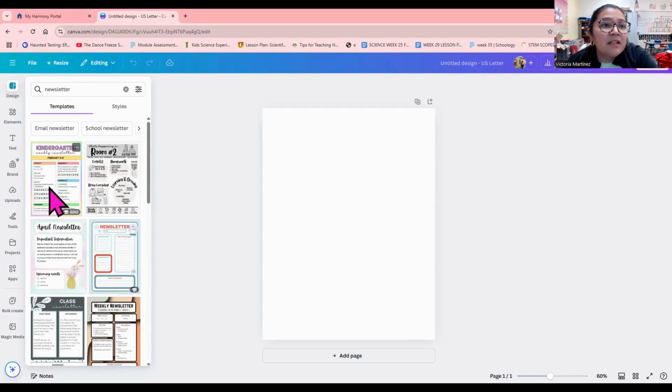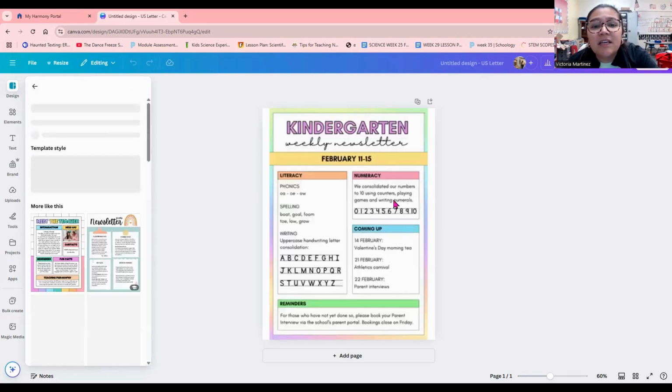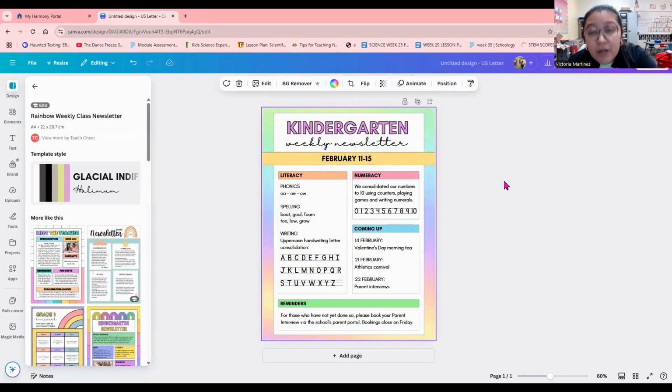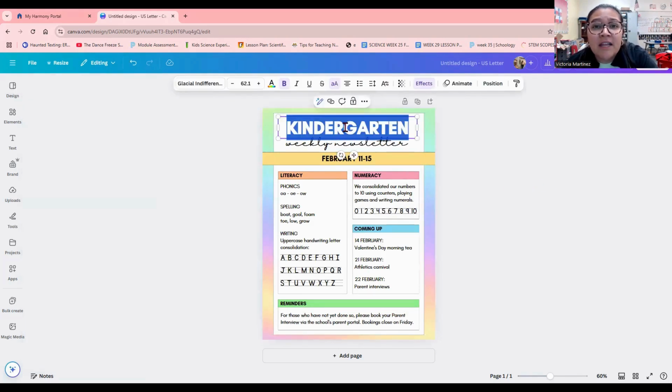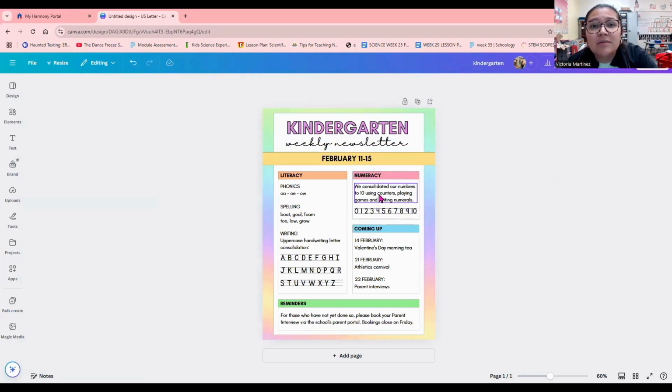I'm going to click the first one, and when you click it, it will automatically put it on your blank document. And here you can edit anything that you want. You can tell your parents exactly what you're doing, events that are coming up. You can change colors and all of those things.